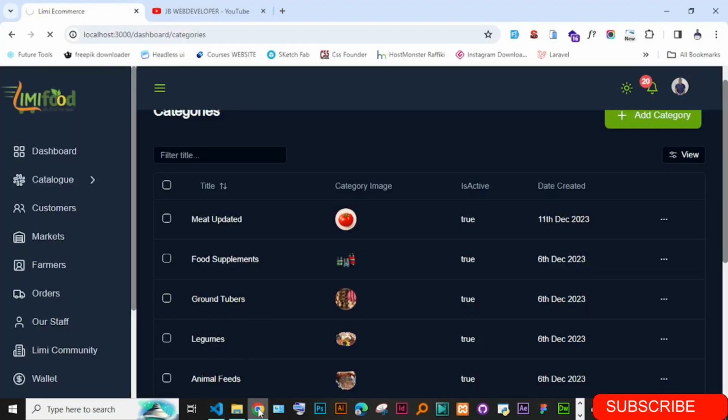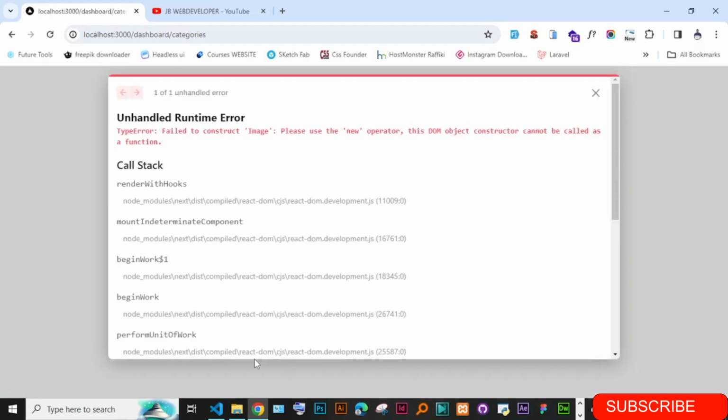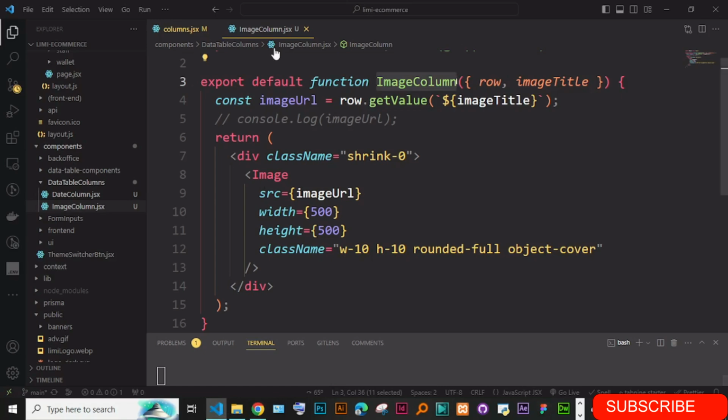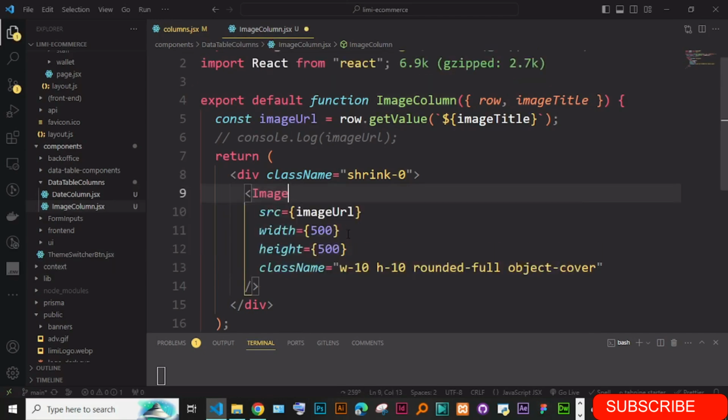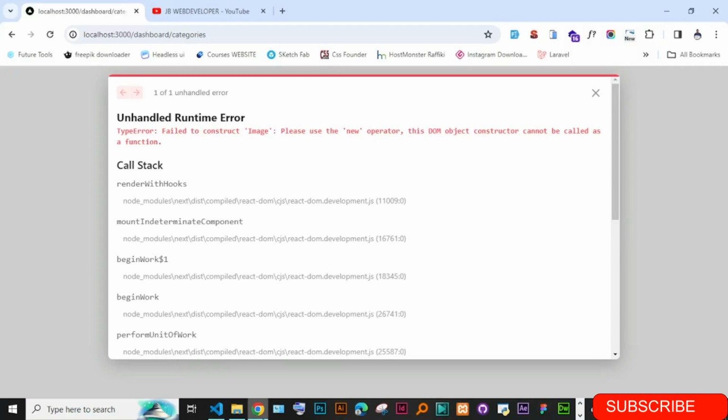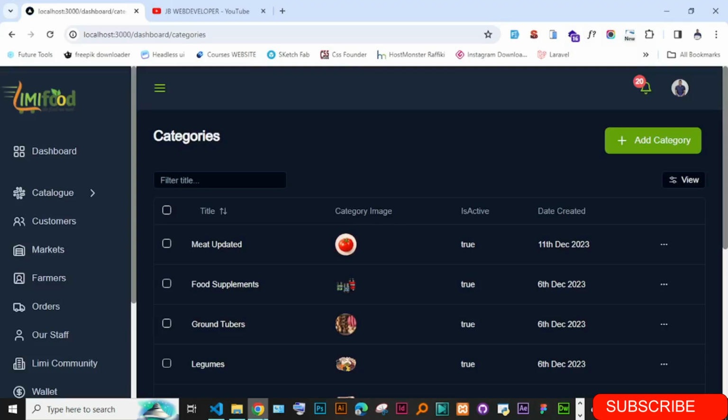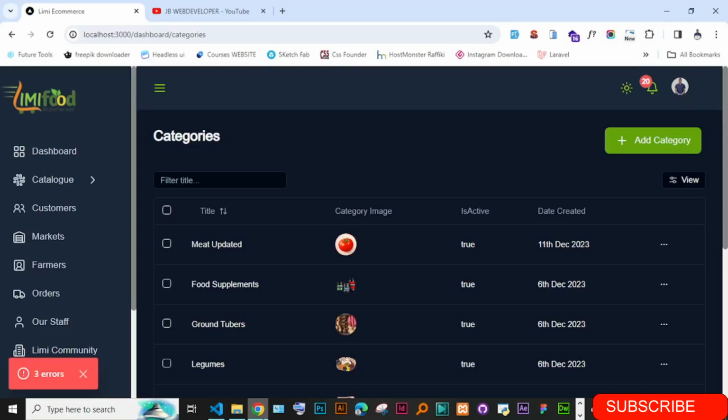Let's see, it is rotating. I just see if this works. Definitely we have an error. Okay, so in this image column we have to definitely import this column from the next image. Okay, let's see if that one solves our problem. Okay, so the image works. That's great.